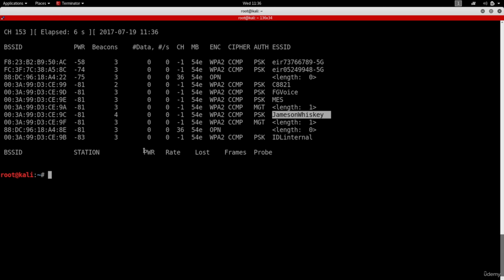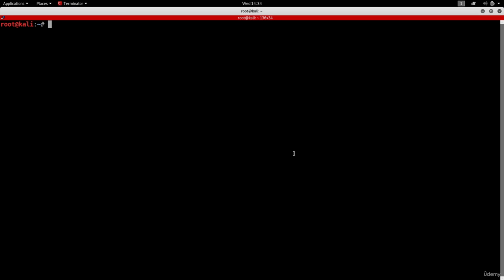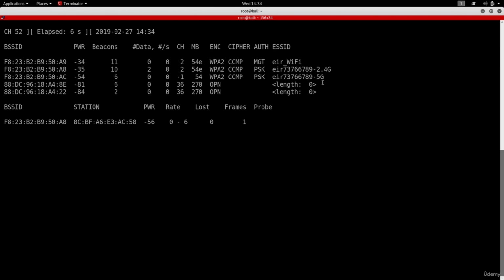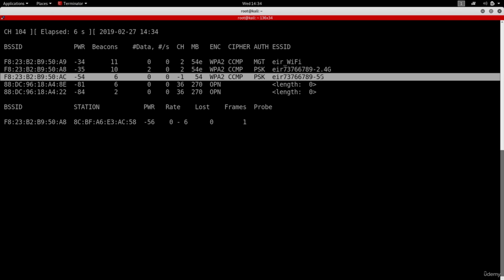Now what you can also do, let me clear the screen, you can specify multiple bands using the band argument. So again, using the same command, instead of just saying band A, we can do band ABG. And what this will do is tell airodump-ng to capture data on both 2.4 and 5 GHz frequencies at the same time. So let me show you. As you can see right here, we're capturing some 2.4 GHz networks and we're capturing 5 GHz networks as well at the same time.